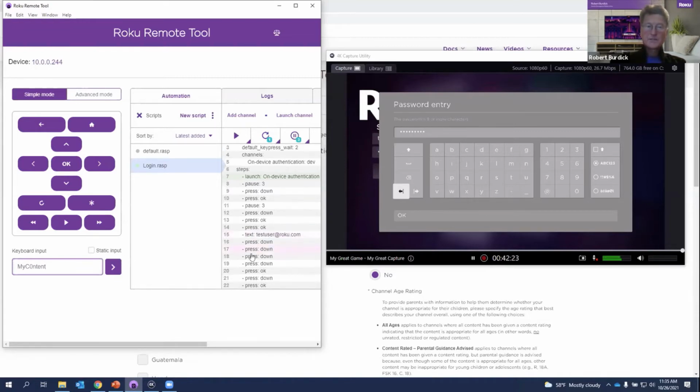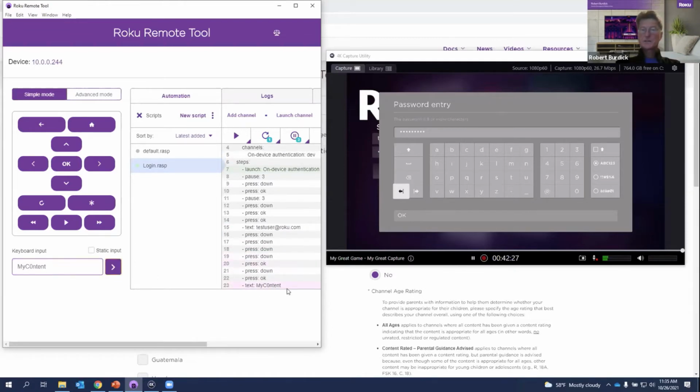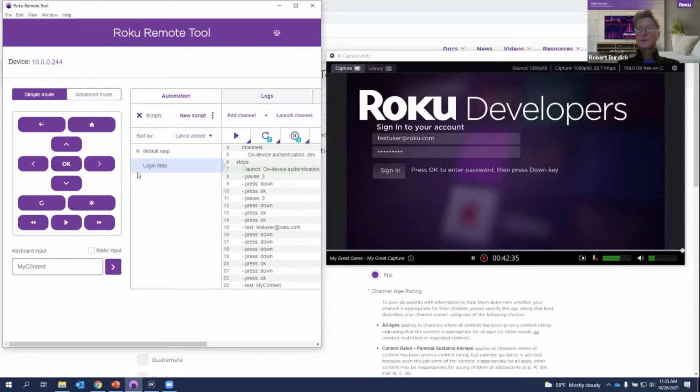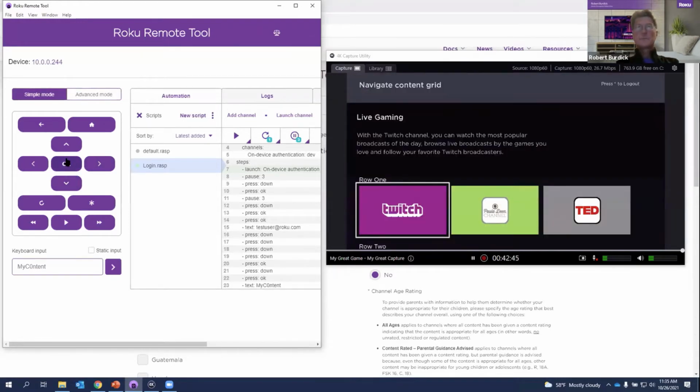again, I have to press the arrow key. That text gets entered into the script. One more click down to get to the OK button. Click OK. Click down one more time, and the sign in button should be highlighted. And now if I press the OK button, I'm authenticated.